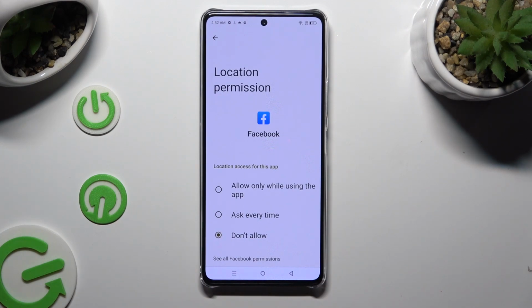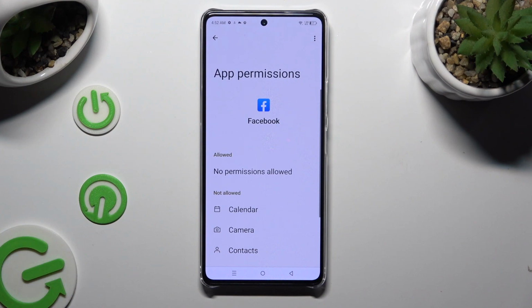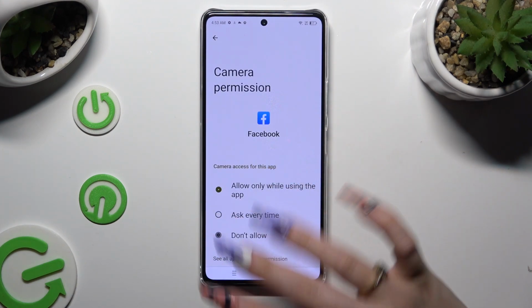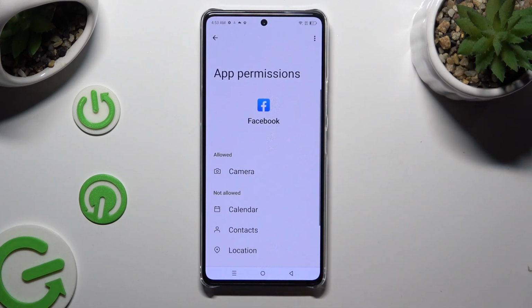Now, instead of selecting one of those options, click on See All Facebook Permissions at the bottom and manage all of those only for a chosen app the same way.